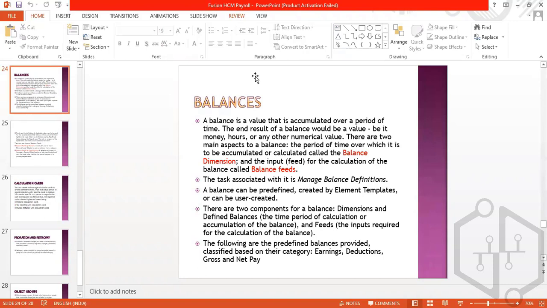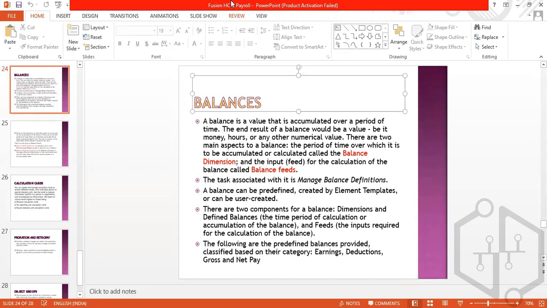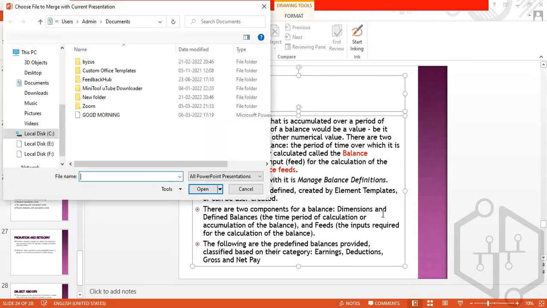So balance is the value that is accumulated over a period of time. The end result would be a value, be it many hours or a numerical value. There are two main aspects of the balance: the period of time over which it is calculated or accumulated. Just a second.